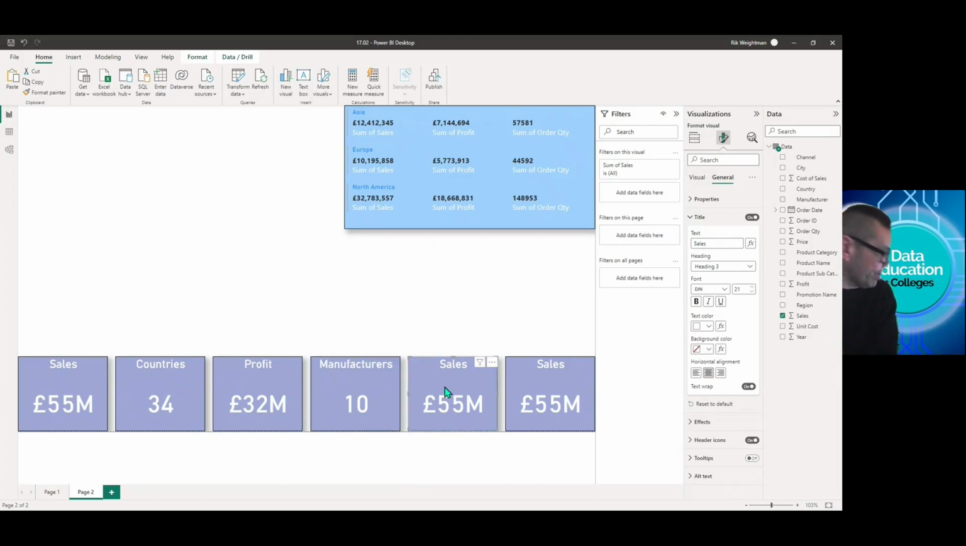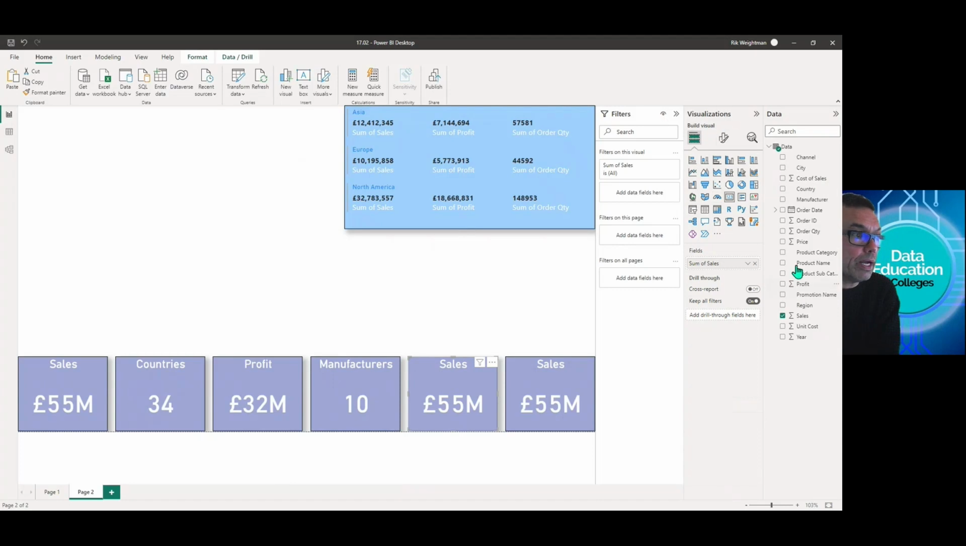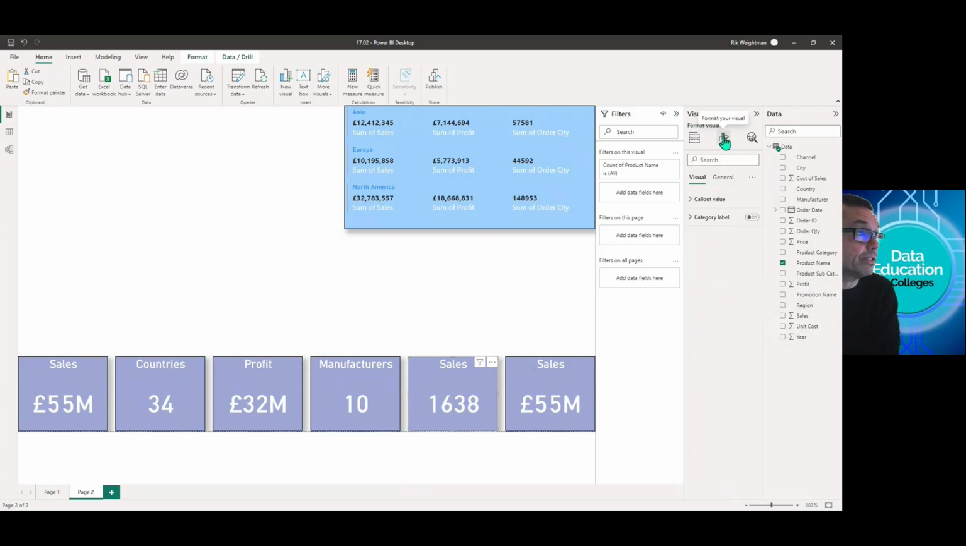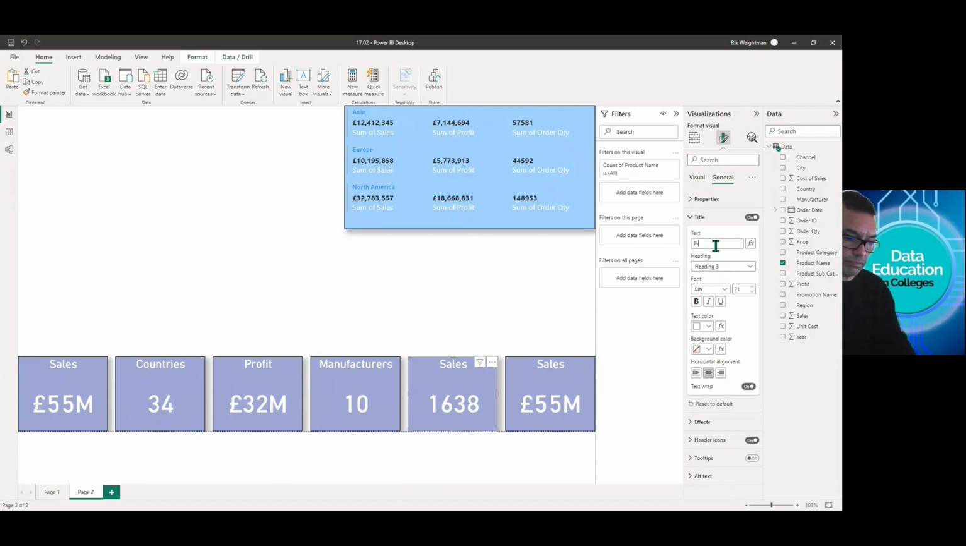We'll change the fifth one along to product name. So back to format. Product name. Once again, change to distinct count. Once again, change the title. Product name.